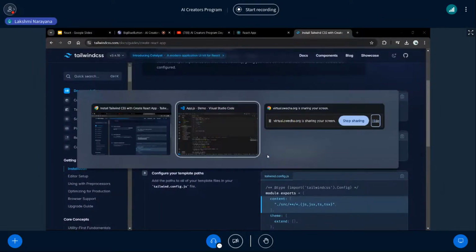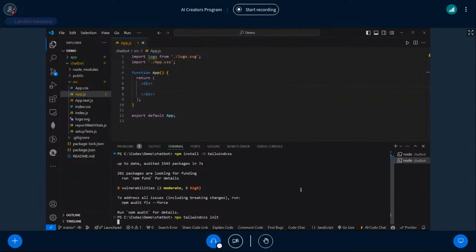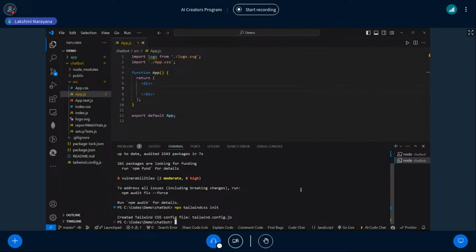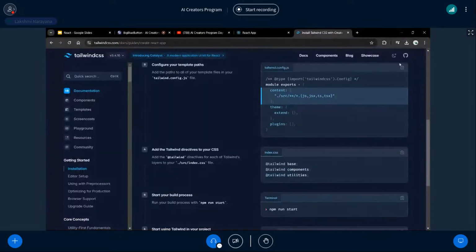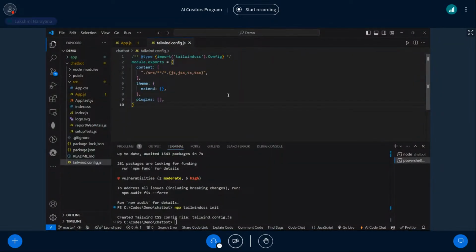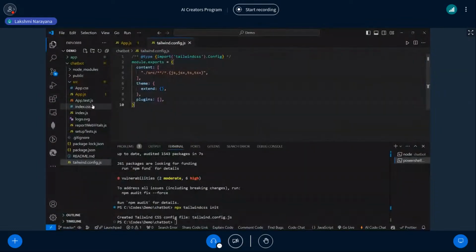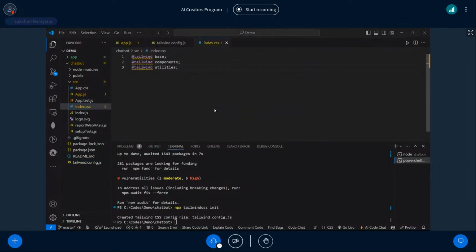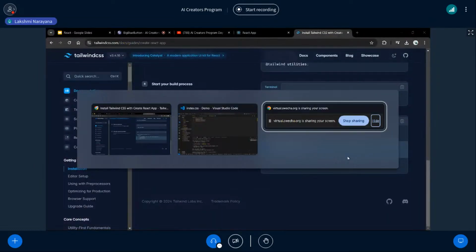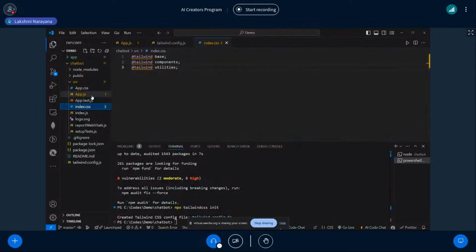Let us create a Tailwind file. Here we have our configuration. Let us add our Tailwind configuration over here. Let us add the script in our index CSS. And we are good to go. Right? Okay.